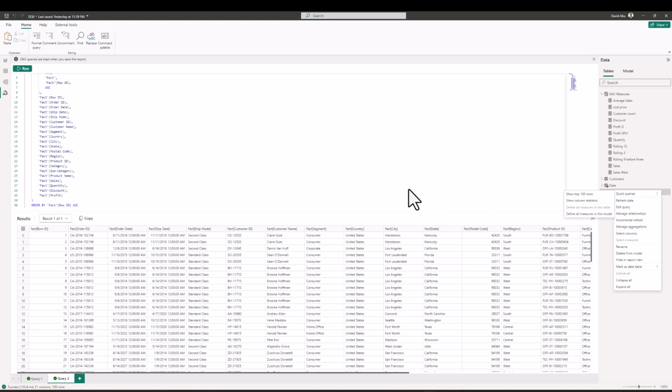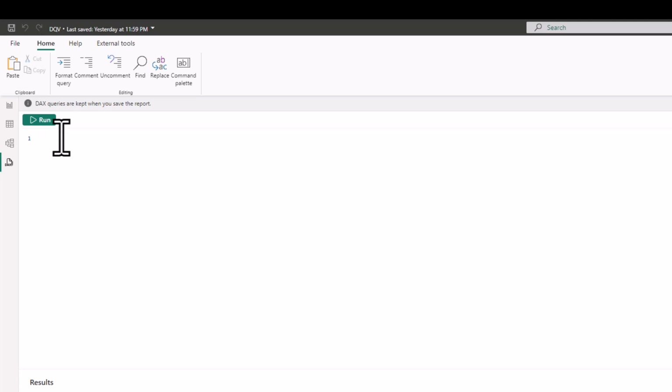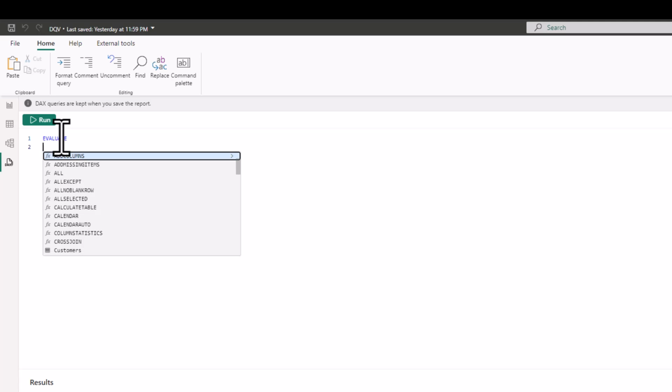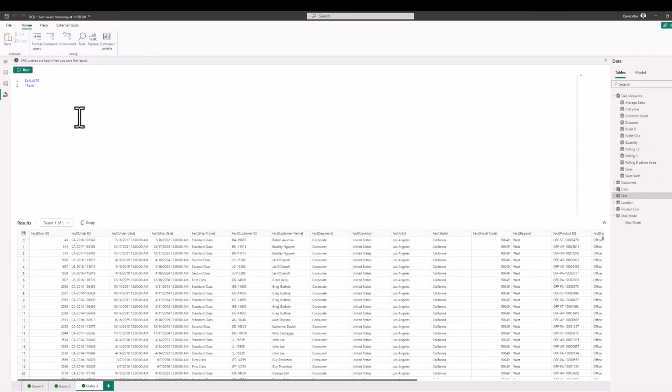Now we want to be able to evaluate from scratch. Want to be able to do a little bit of DAX query from scratch. So you're going to click on new query. Now let's do a simple query, and for every query you need to have the evaluate function. So I'm going to type evaluate. Now let's evaluate just only fact table. So I'm going to evaluate the fact table, and I'm going to click run, and this is it. It's as simple as that.